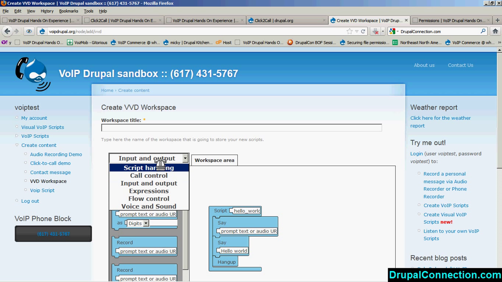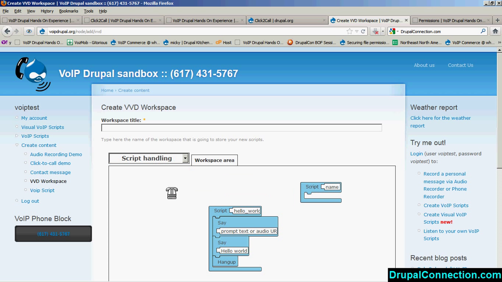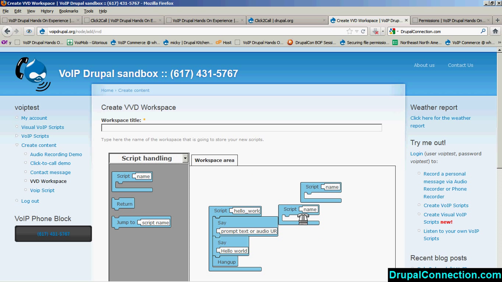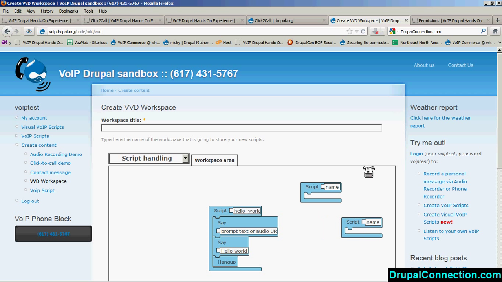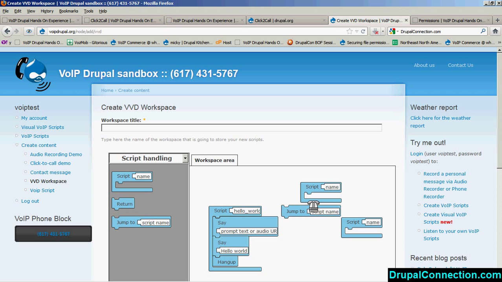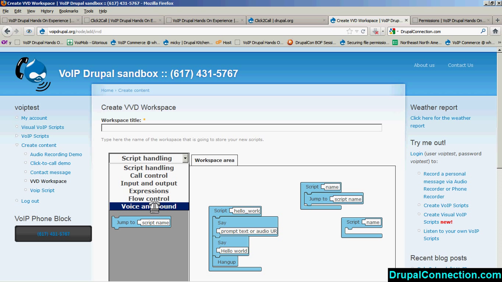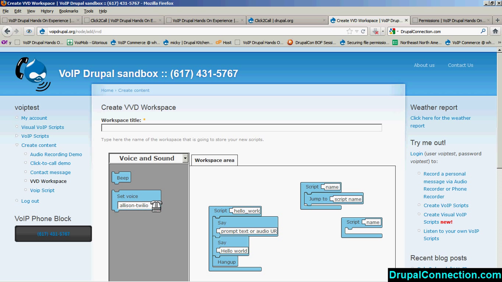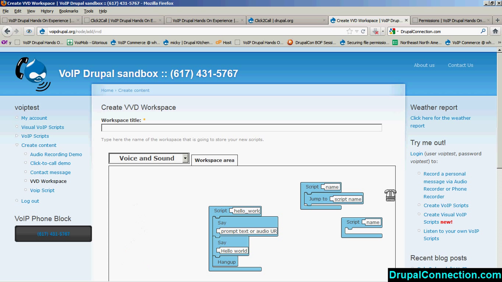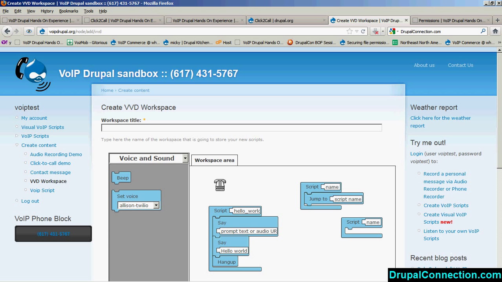Best thing about this, you can create multiple scripts at the same time. So if you're working on an item that has 3 scripts that kind of work together or in tandem, you can create them all and thereby visually see what you're doing as you go along. You can jump to script names. You can choose voices and sounds, like a beep. This is fascinating.